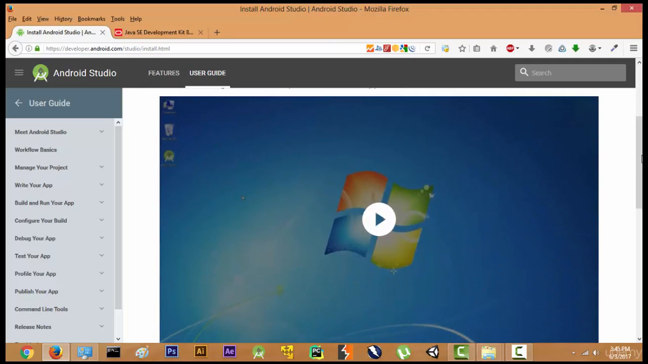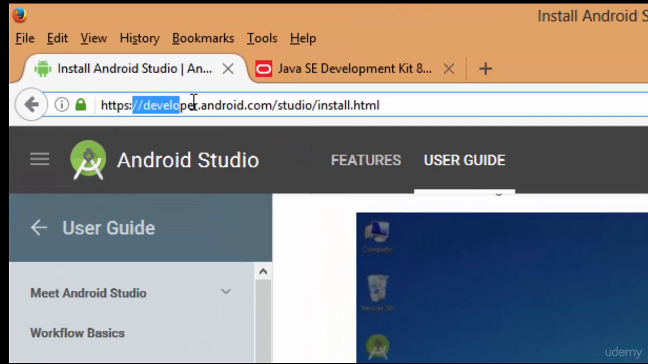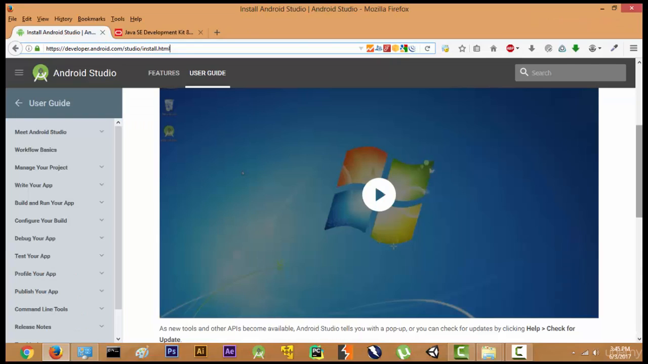If you have any problems, you can also see this video given by Android Studio people on the link at developer.androidstudio.com/install.html. So this is pretty much it for this video. Just install your Android Studio and Java completely and then go to the next video and we'll take it from there.